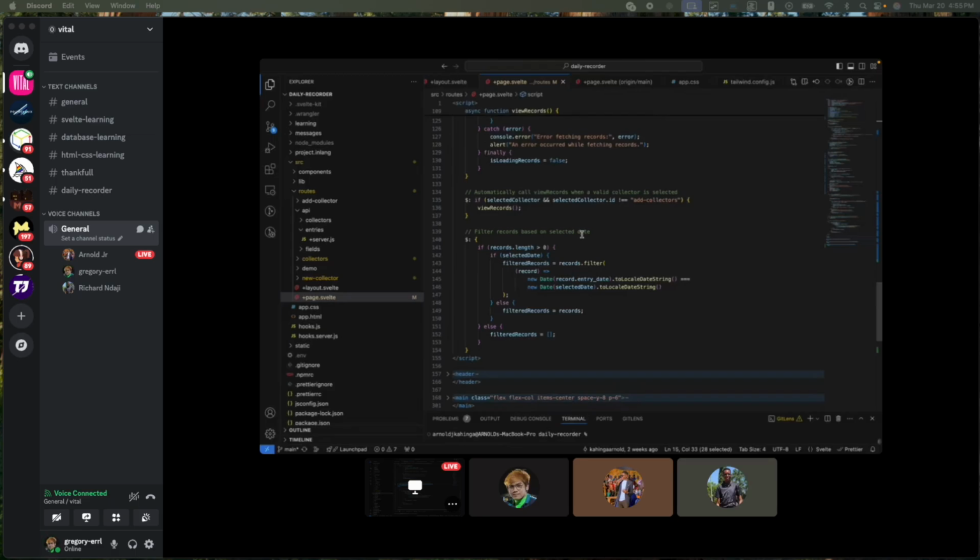And that's exactly why we need the selected date and, of course, the records. That's why there is an if block there: records.length is more than 0. Because if it's 0, then there are no records. That's basically it.